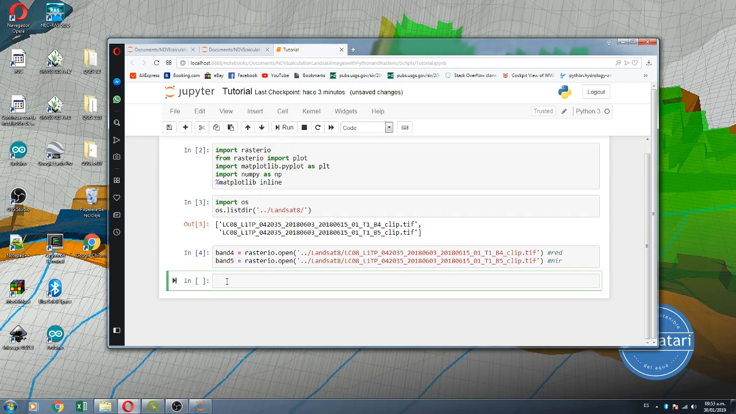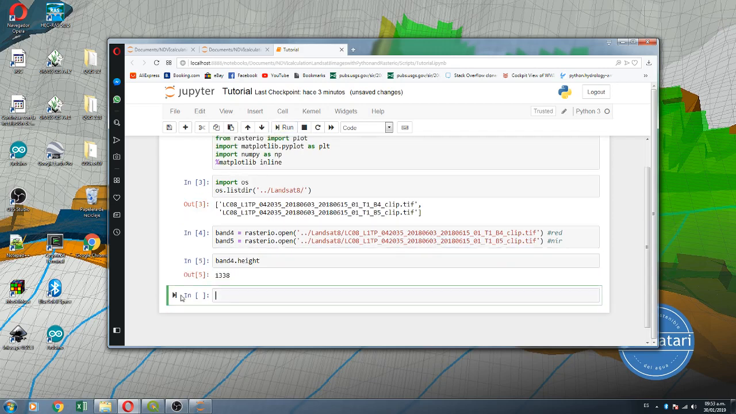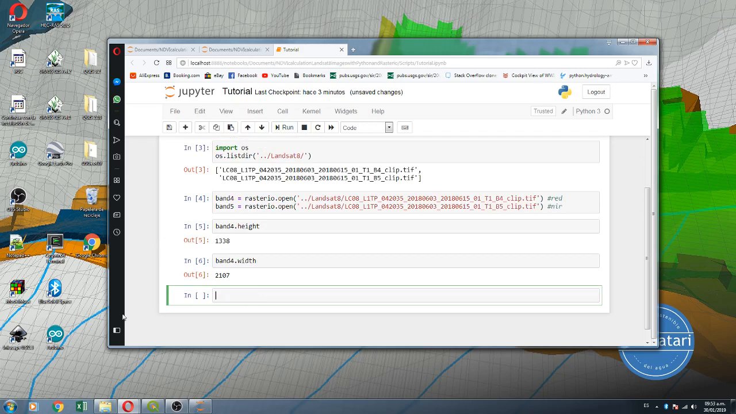Then we can explore our bands. It's pretty easy. For example, I want to see how many rows there are in band 4, so I say band4.height. With this we have that our clipped version of the image has 1,338 rows, and how many columns are there? 1,408. This is the number of columns.